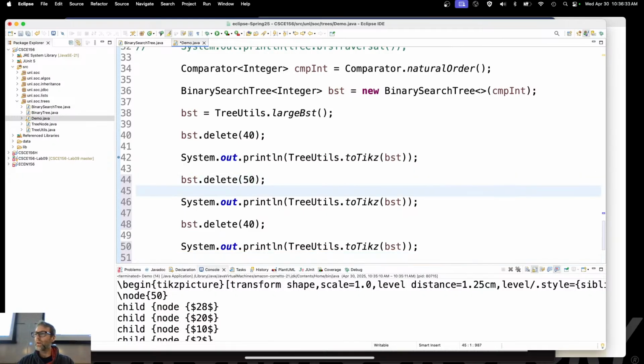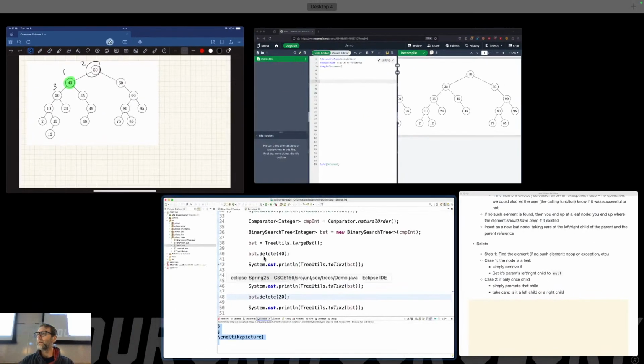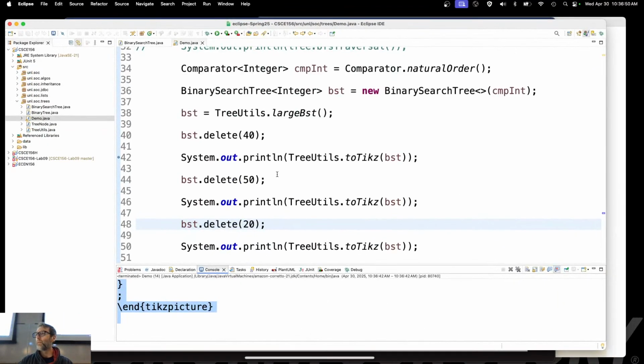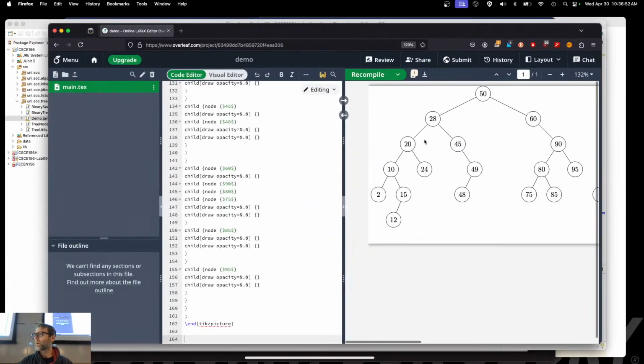And what I'm going to do in this case is print it out each and every single time so that I have a snapshot of what it looks like, then what it looks like, and then what it looks like. Let's run that again. Select everything, bring it over here to Overleaf, recompile, and see if it worked. Now remember that we were doing 40, 50, 20. So let's start way over here.